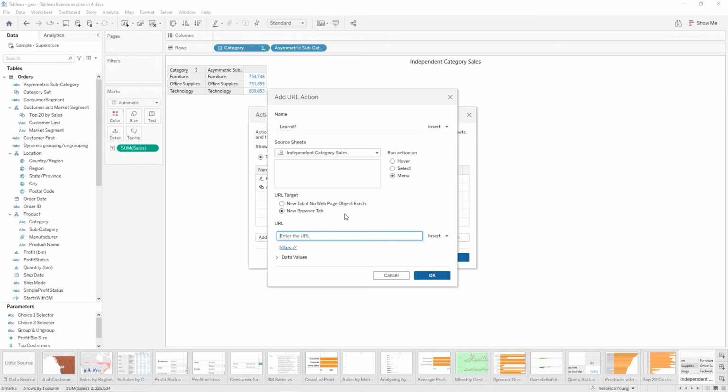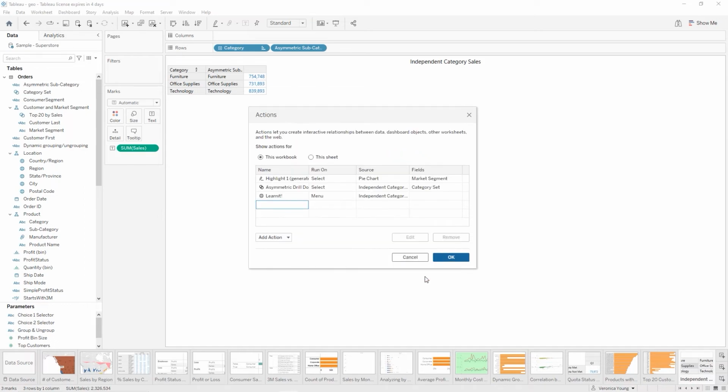And when we enter the URL, we don't have to do the HTTP formatting in front of it. We can just type learnit.com. And you'll see underneath it, it gives it the right HTTP prefix. And we can click on OK and OK.